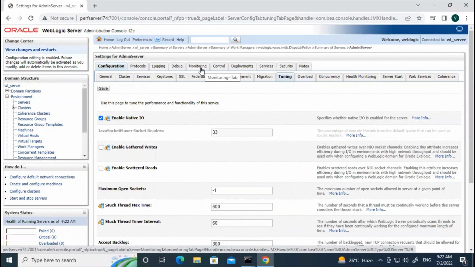As I don't have admin access to this performance server, I'm not able to open this monitoring tab. But when you open this monitoring tab, you can take a thread dump again from the WebLogic server and WebSphere server.